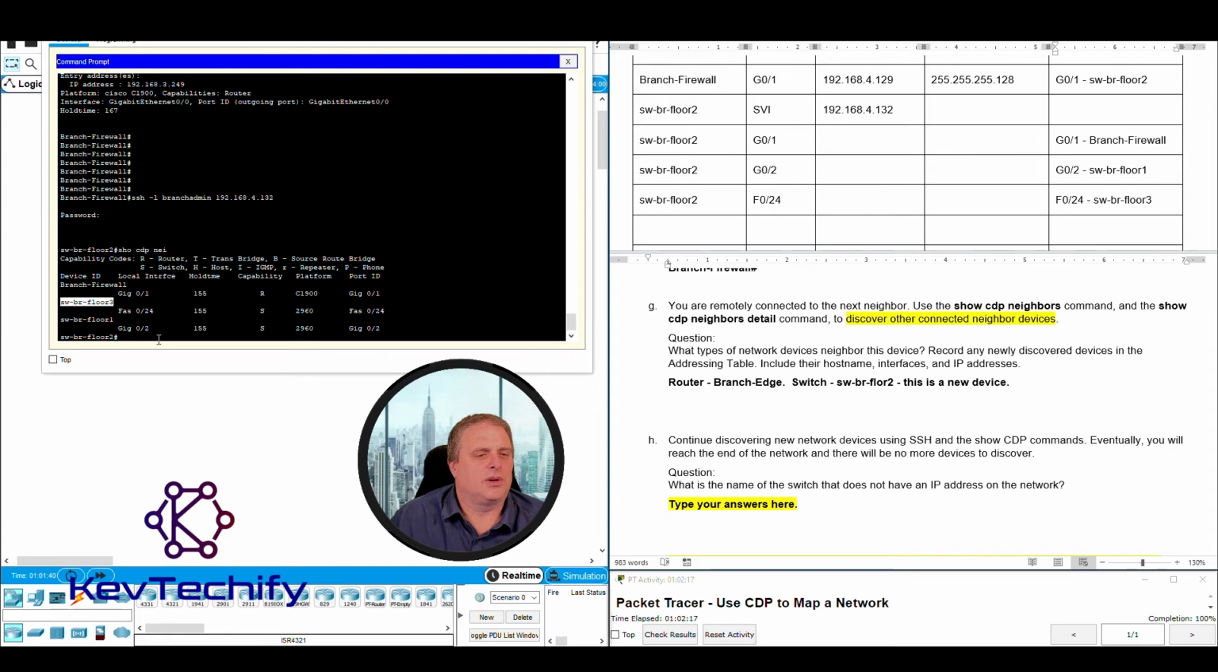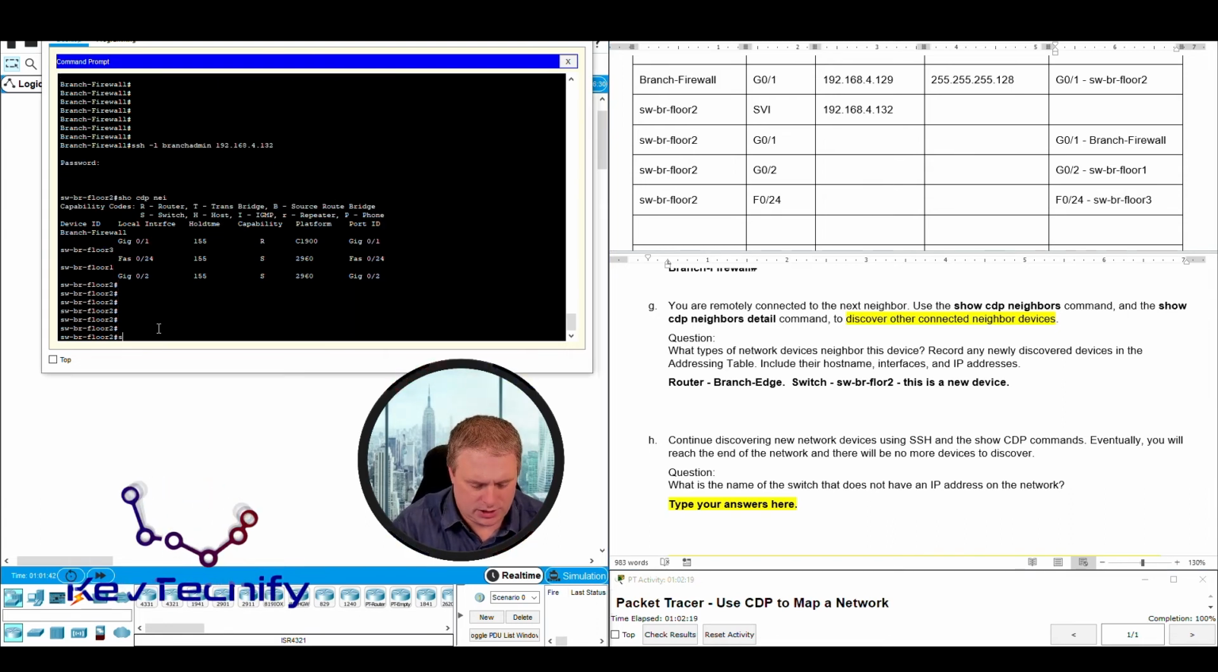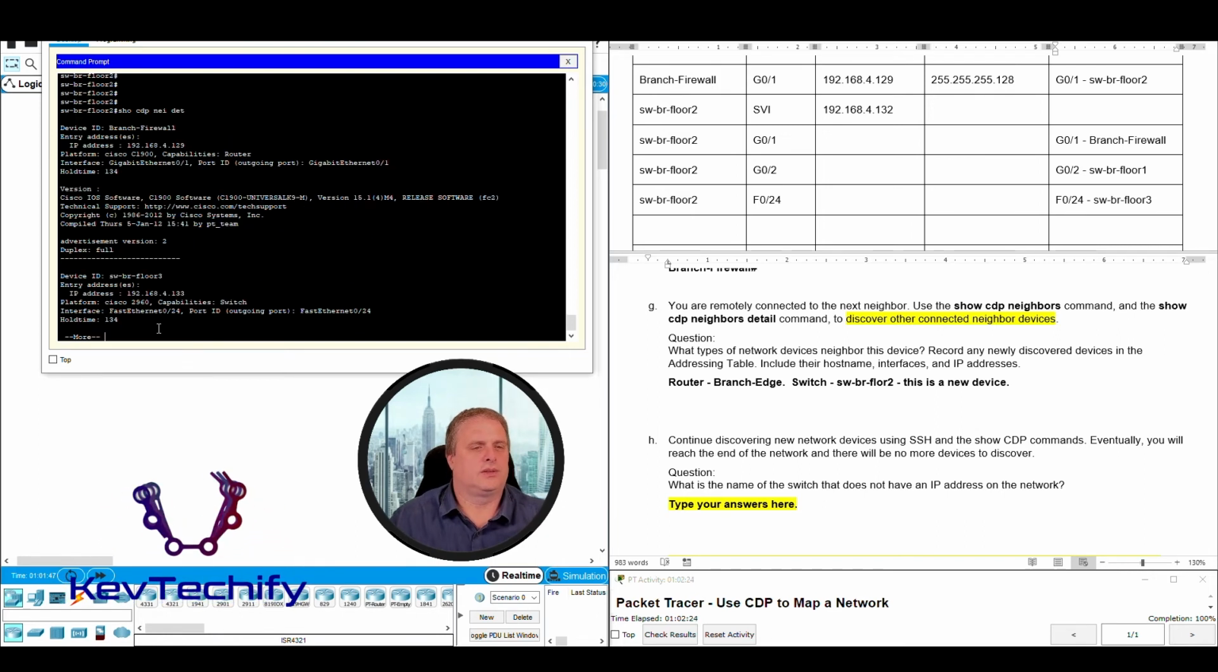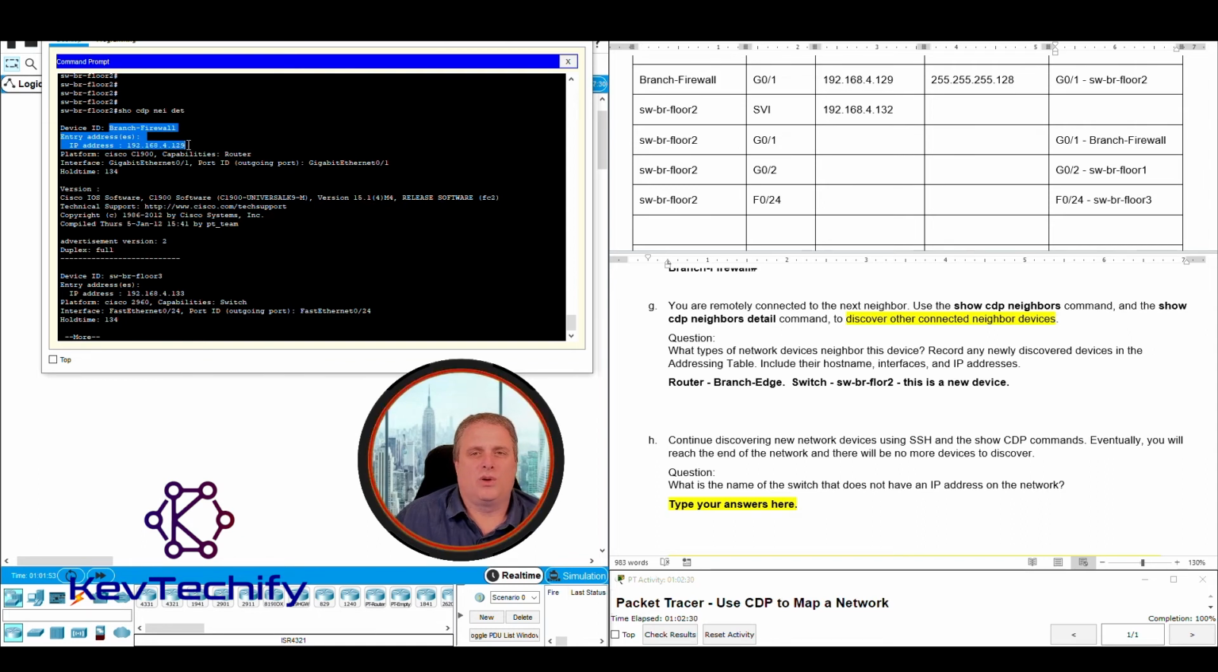Let's go ahead and enter in show CDP neighbors detail. Here's the branch firewall. We know the IP address, 192.168.4.129. That's in our addressing table right here.